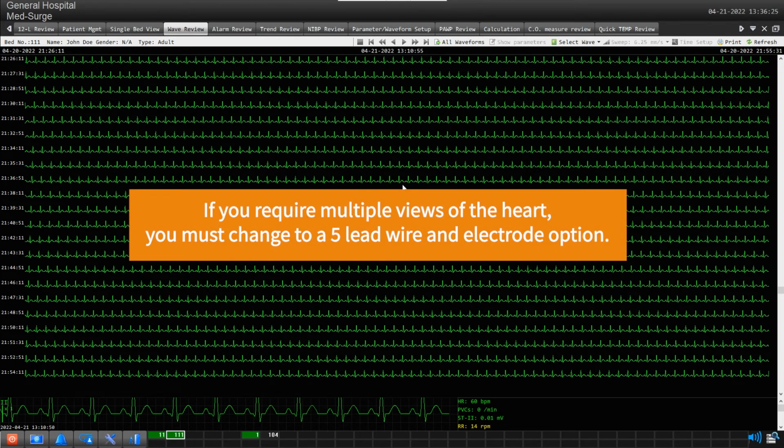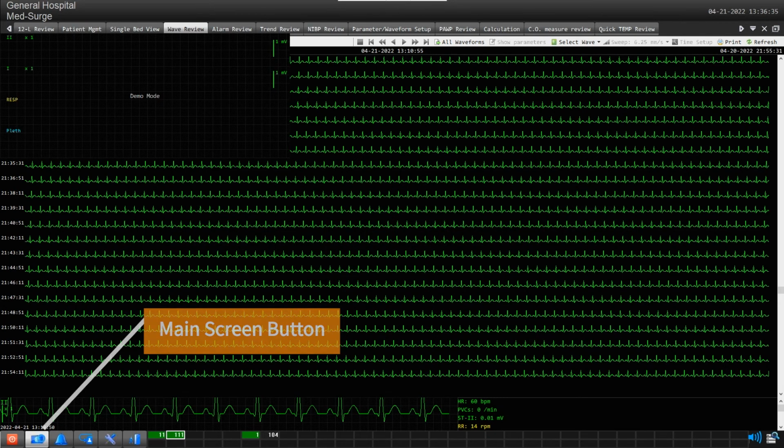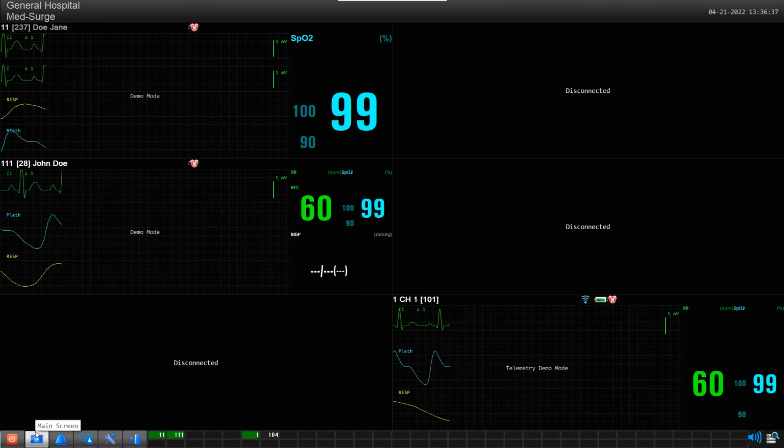If you require additional ECG view data, you must switch to a 5-lead wire and use 5 electrodes on the patient. Now, click on Main Screen to close out this menu, and return to main viewing status.